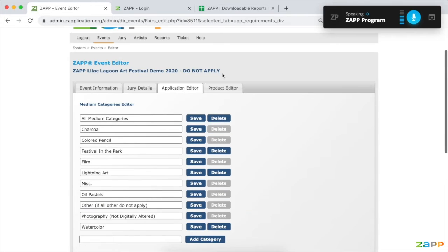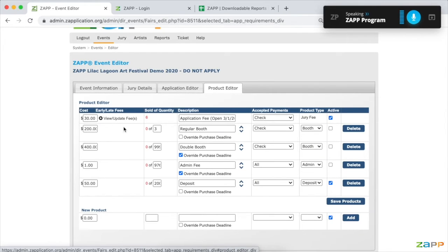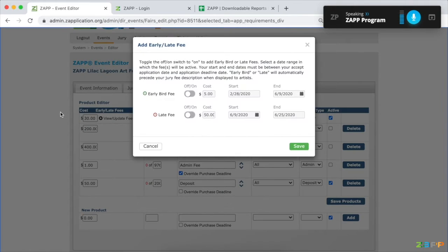All right, so moving on to the product editor, we do have this new feature, early bird and late fees, that's brand new. And now you can create early bird or late fee jury products. So all you need to do to create that is click on the little view and update fees plus sign, and then toggle on whichever one you want to use. The start date will always be your application start date for the early bird fee, and the late fee will always end on your application deadline.